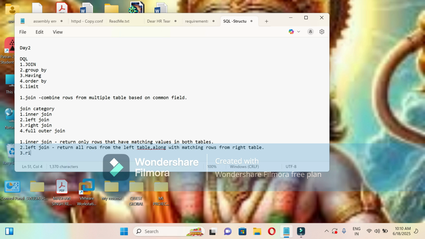The third join is right join. It returns all the rows from the right table along with the matching rows from the left table.